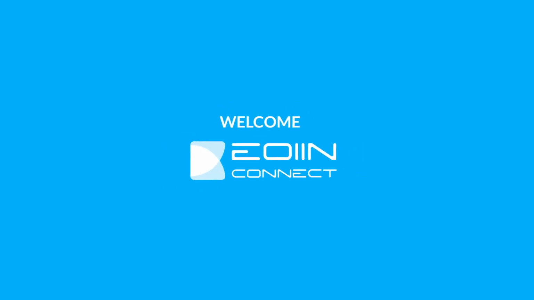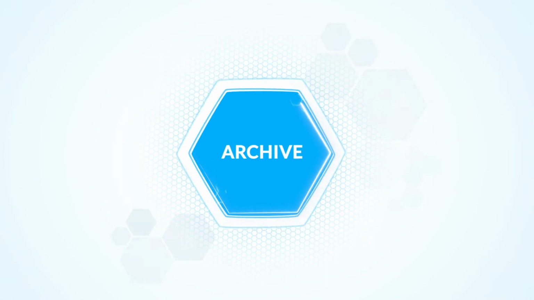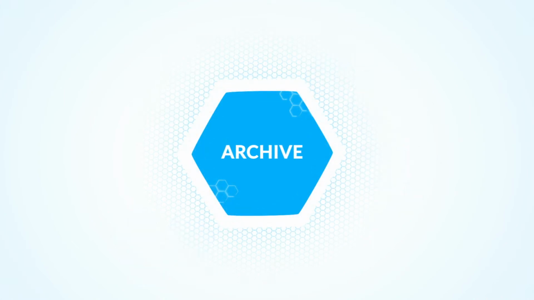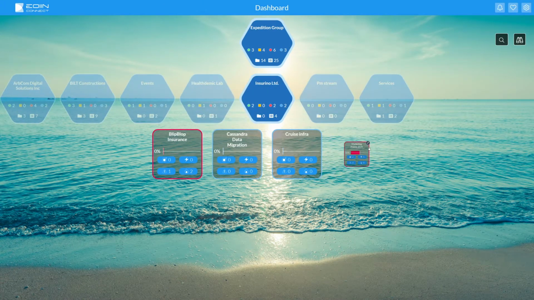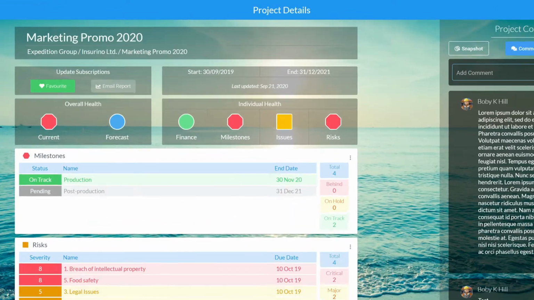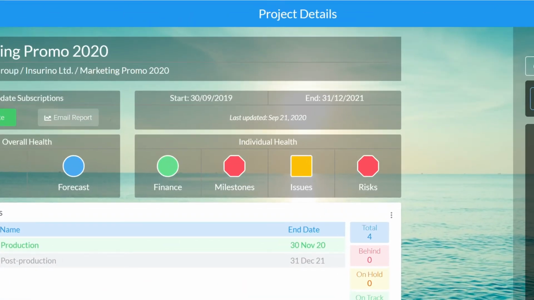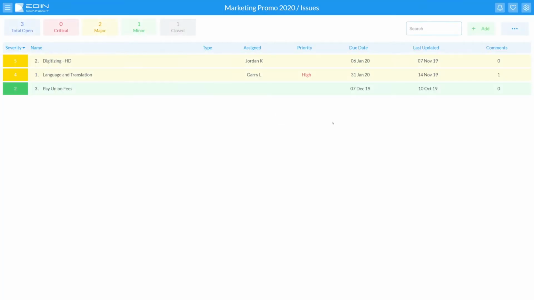With Eoiin Connect, we've strived to create a simple and clean interface to track your project and manage your tasks. All the relevant information is put at your fingertips. But what if you don't need a milestone, an agile card, an issue, or a risk anymore? To keep each workspace clean and tidy, we've added archives to each module.